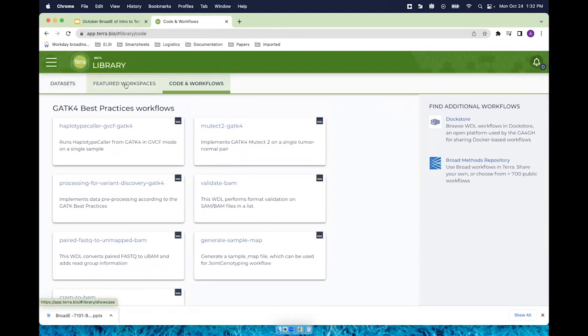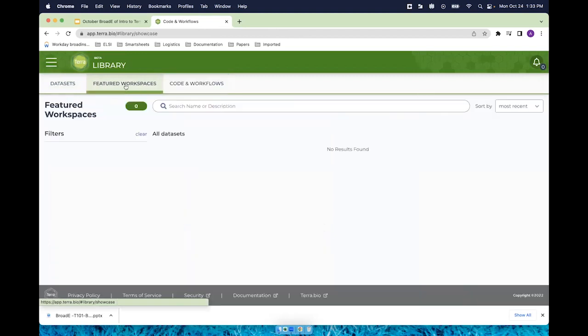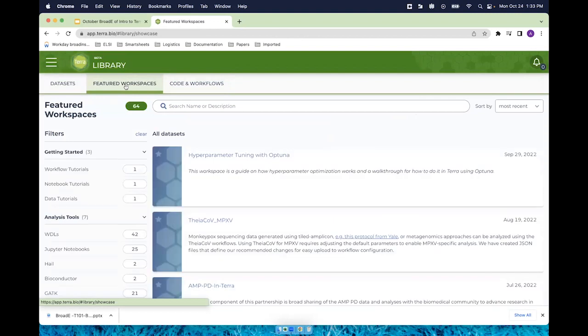I skipped over featured workspaces because that's where we're going to go to find the featured workspace that we're going to use to get our first tour of an actual workspace.